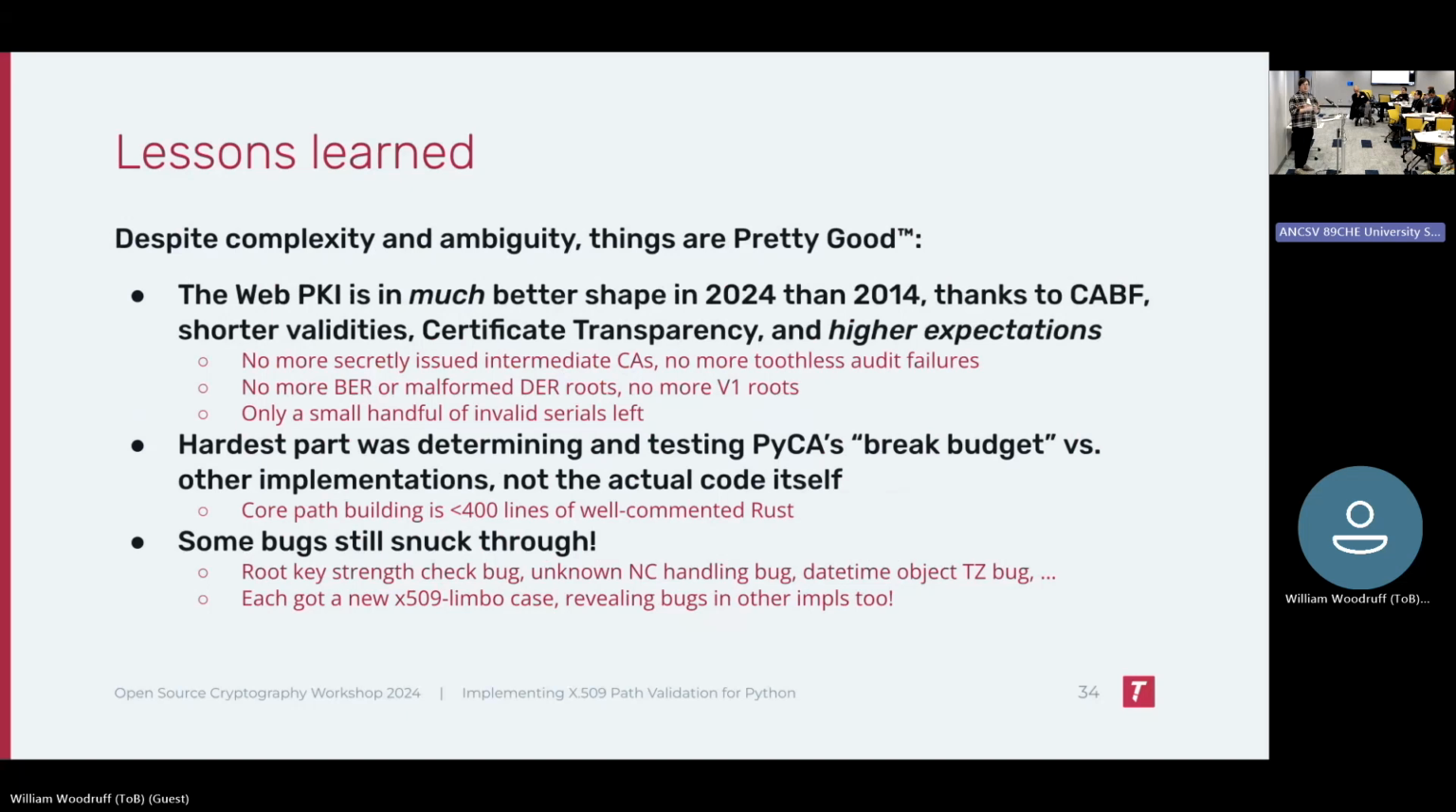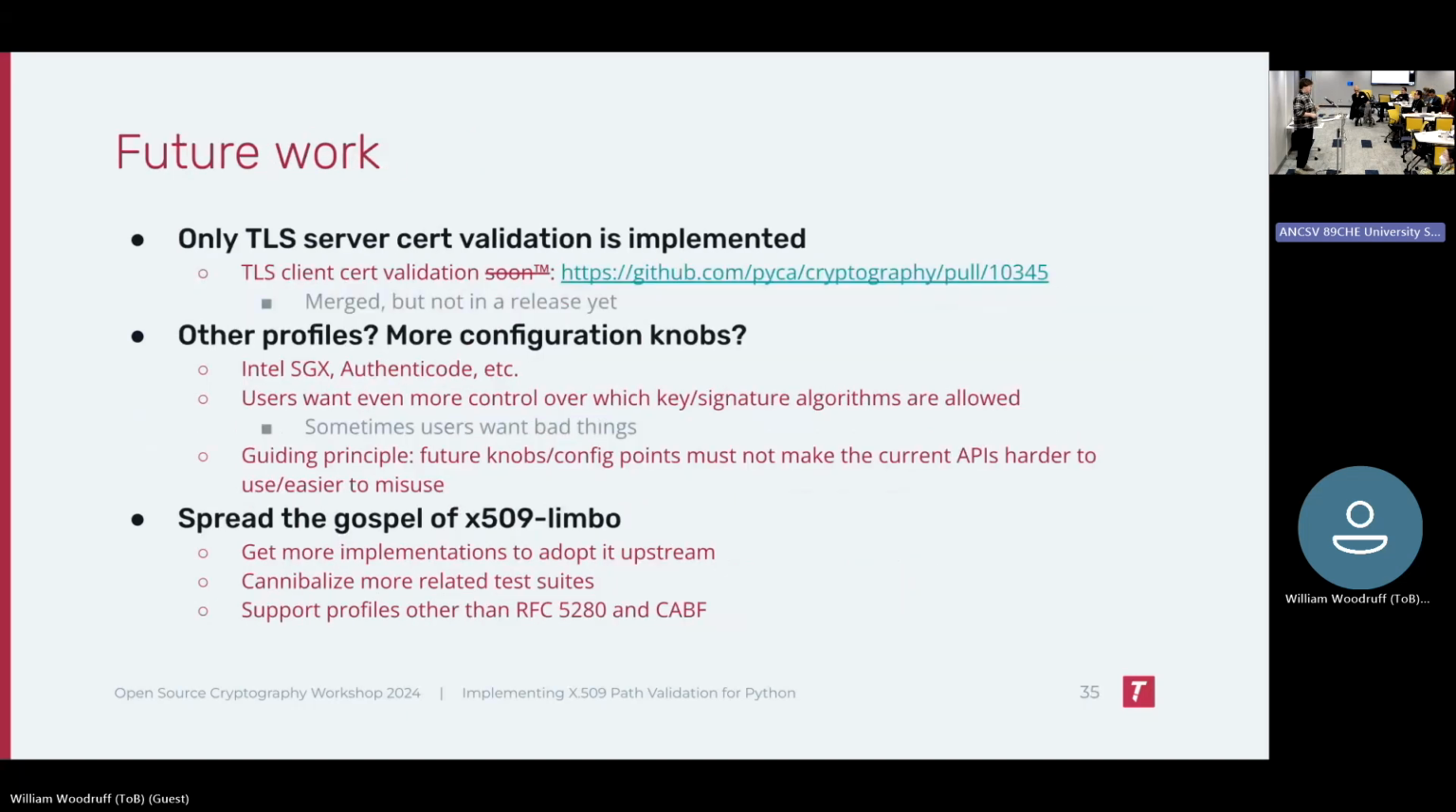And despite all this, after we rolled it out, we still found a few bugs, which we then promptly turned into X.509 Limbo test cases. For example, we forgot a root key strength check. There was an unknown name constraint handling bug where name constraints that were just of an unknown OID we didn't already support would be silently passed, even if there was a similar typed SAN in the chain somewhere. And then finally, we just ignored time zones on datetimes for a while, which was my bad.